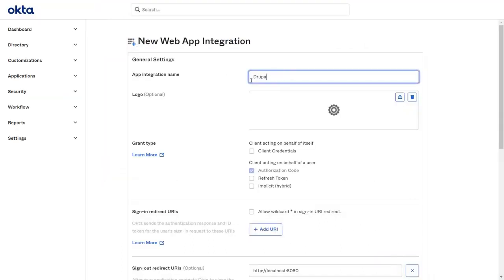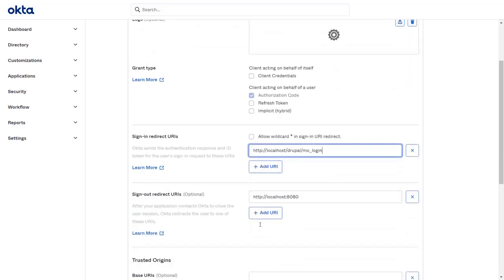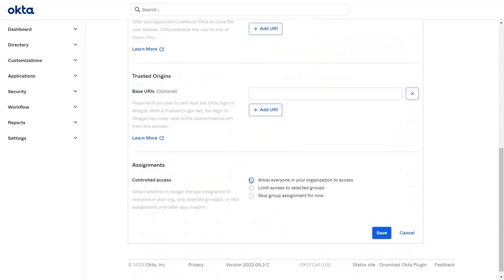Enter the app name. And then click the Add URI button to add the redirect URL. Paste the redirect URL which you have copied in Step 1. Select any option to give access control, and click on the Save button.